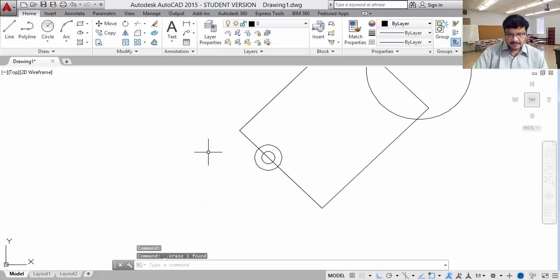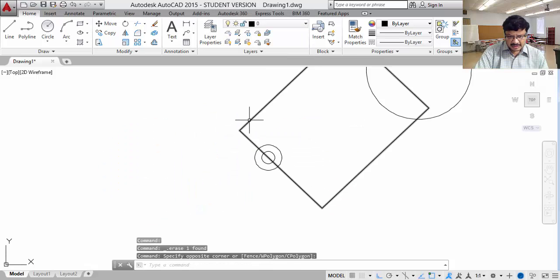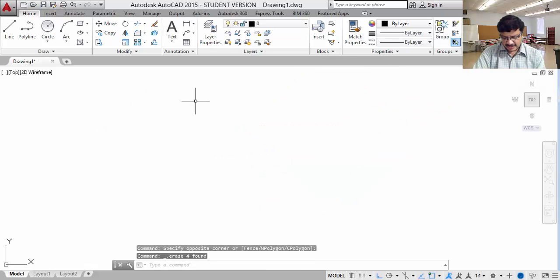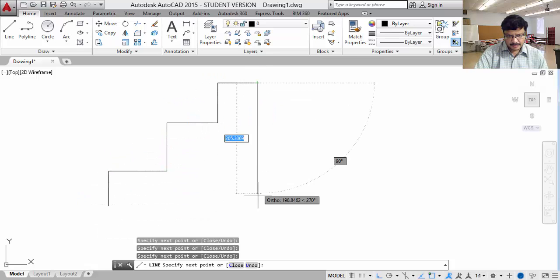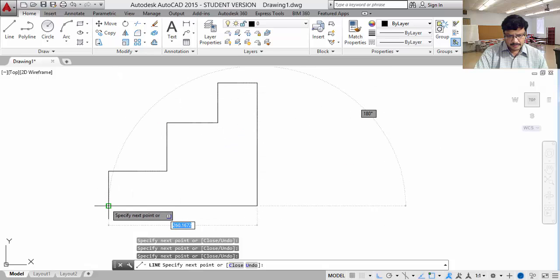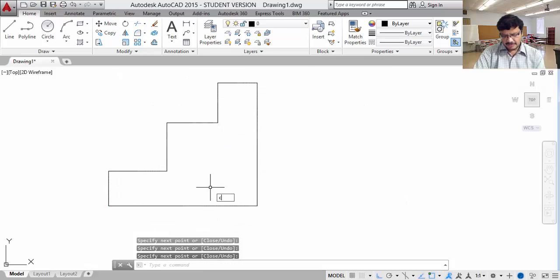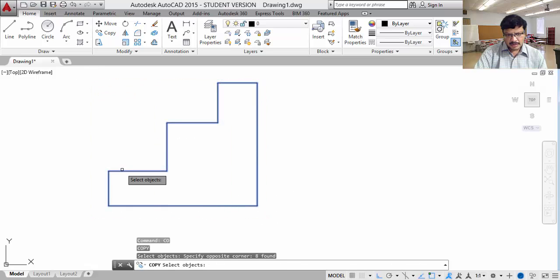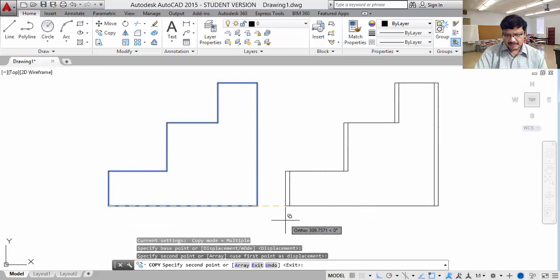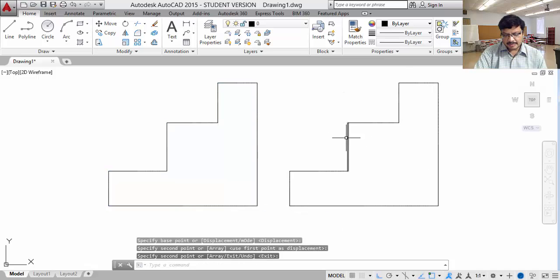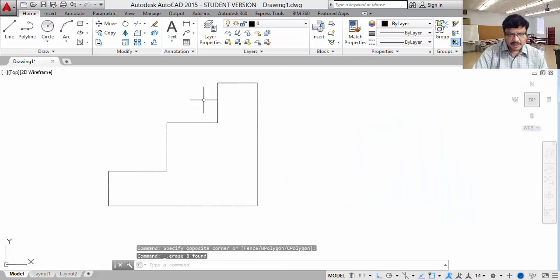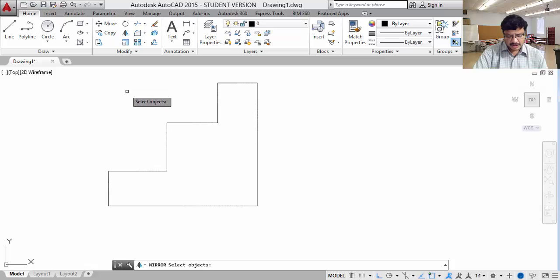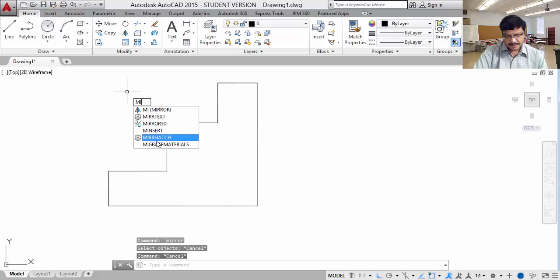I will delete this. Now I want to get the symmetric portion of this somewhere here. That means suppose I am having some steps like this. If I copy it, I will get another steps like this. But I want to get the symmetric portion of these steps. That's why instead of copying it, you can go to the mirror command. Shortcut for mirror is MI.